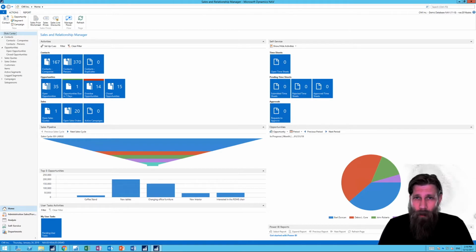So NAV has opportunities, and what we do with opportunities is, if a salesperson is chasing a big deal, and it'll take a little time for it to be closed, so it's sort of a long sales cycle, we will generate an opportunity for that to keep track of how we're doing with these opportunities.